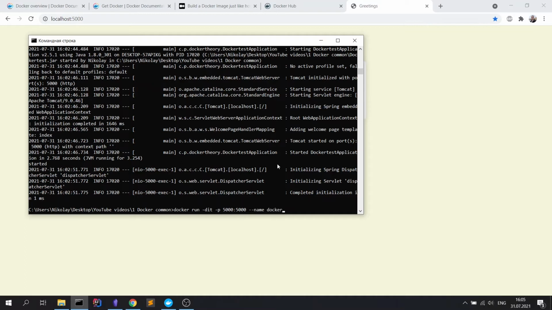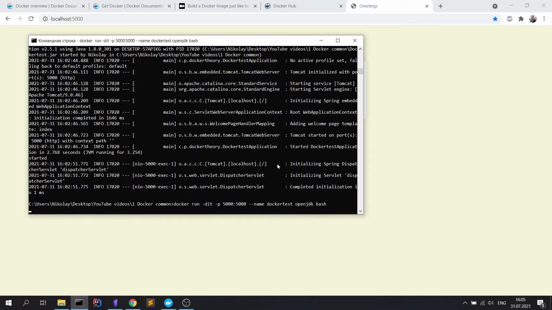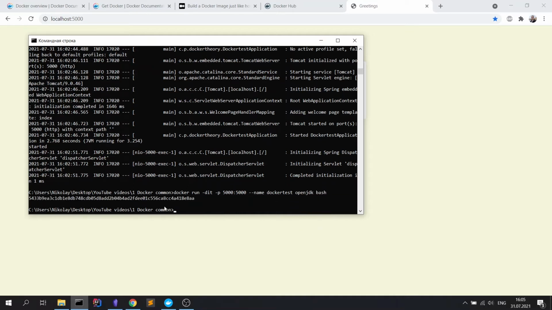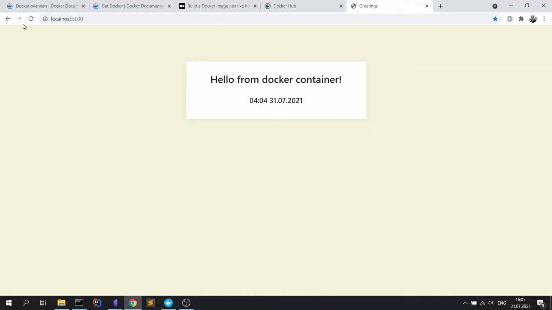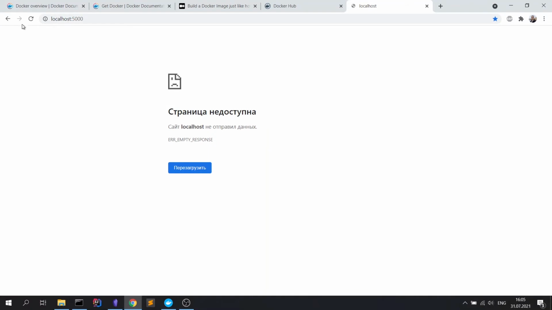--name docker test, openjdk, the name of an image, and the command with which we want to start it. Okay, now it's working. And now if we refresh this page, we see nothing because our application is not running, but our container is running, and we need to start our application inside the container.